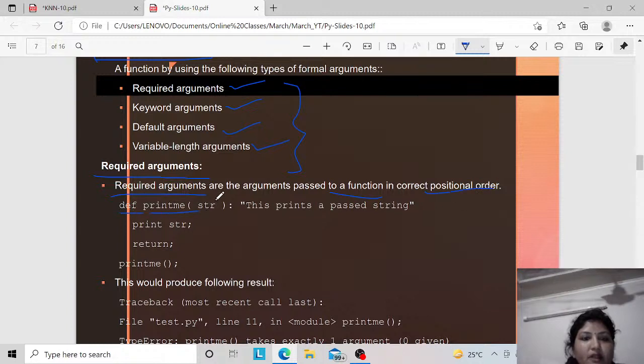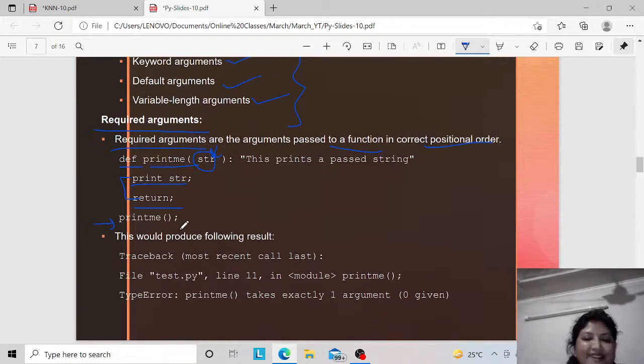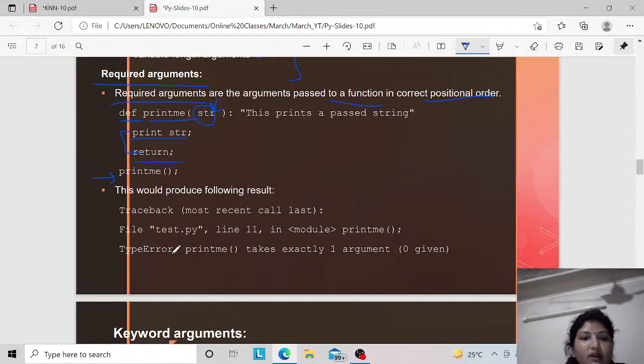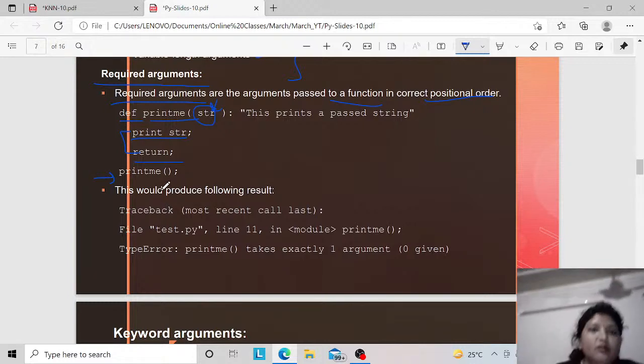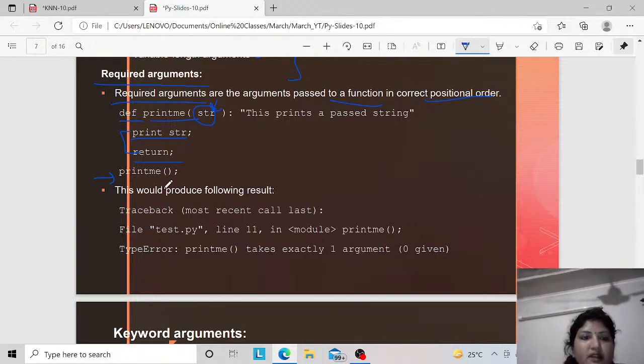Define print me string. So you are sending this particular part as an argument. Then you print the string and then you return it. So over here you are putting it here, and then you just print it. Then you just call the function. So here it is going to give you an error. Why is it going to give you an error? Because you are not passing an argument to it.